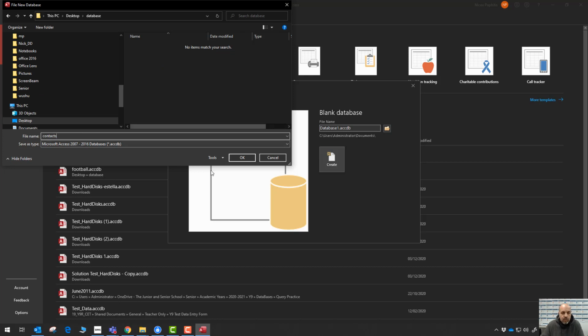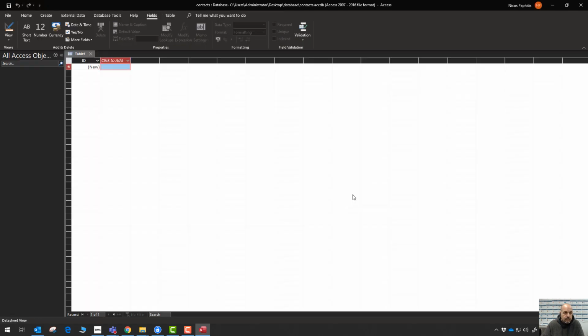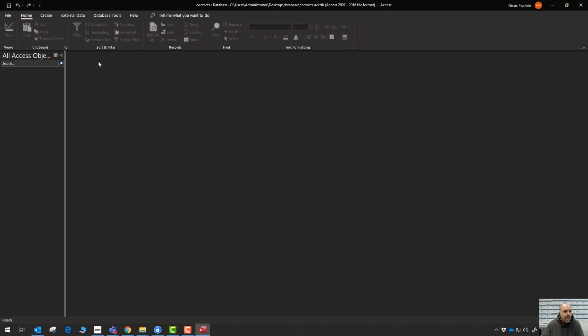We need to give it a name which represents the kind of data that will be inside. Next step, I'm going to click on create. Automatically, Access will create the database and it will create a table for us, a default table. We can use it, but I prefer starting from the beginning. So I'm going to close this table. I don't need this table. And I'm going to now create a new table using the design view.